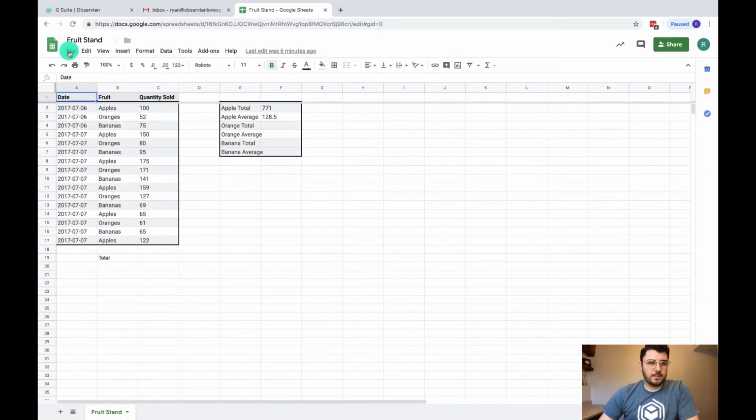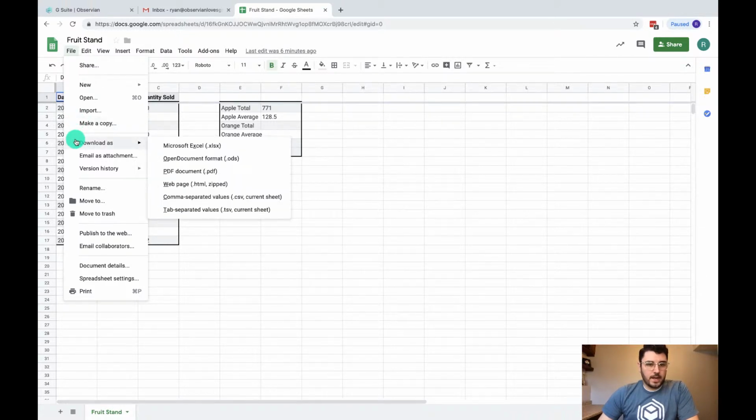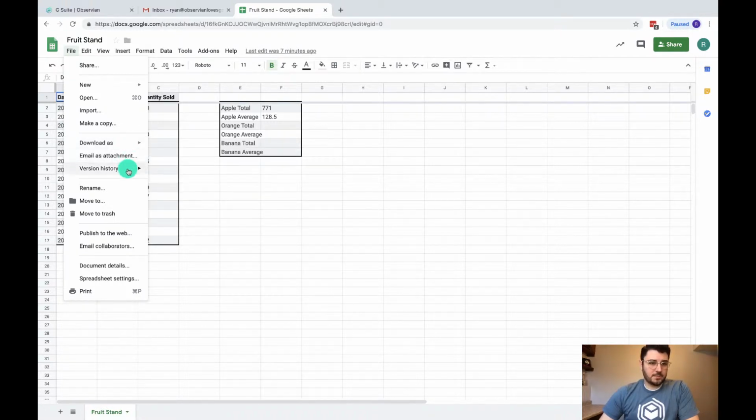At the top left, we're going to choose File, and we can create a new sheet, open a new sheet, import data, make a copy of this sheet, or we can download as any of these file types. So if you're sending this sheet to someone who uses Microsoft Excel instead of Sheets, you can download it here and send it like that. You can also just send them the link and they'll be able to download it in whatever format they need. Email as attachment or view version history.